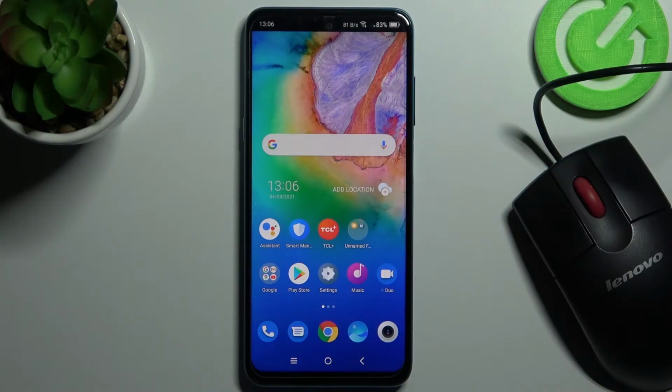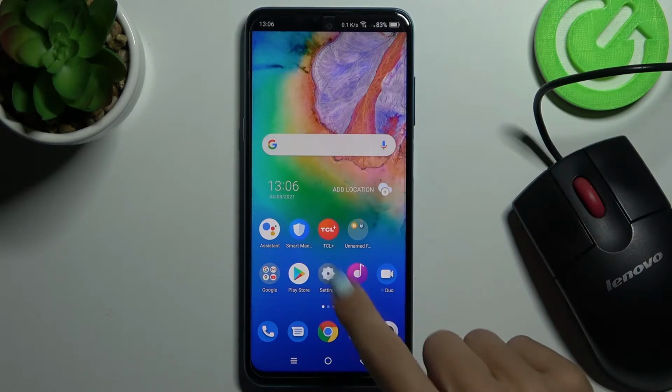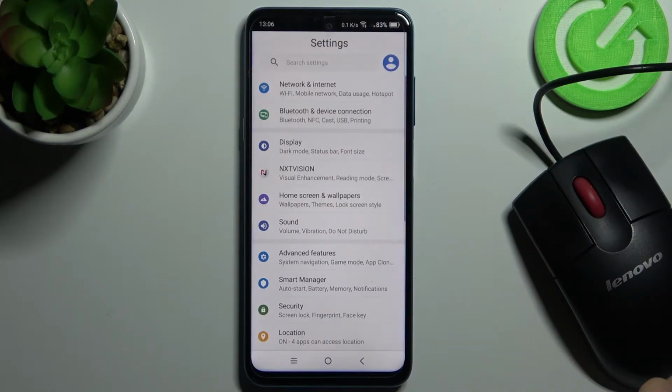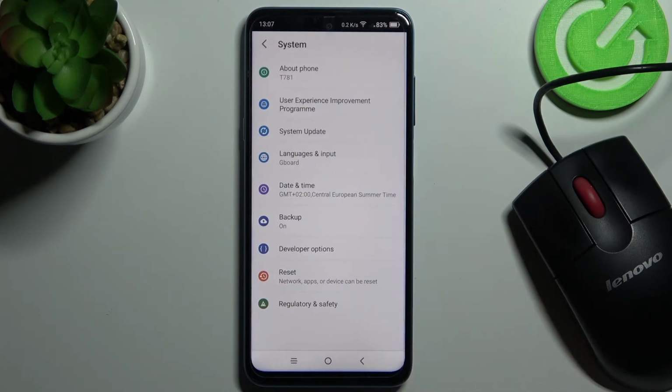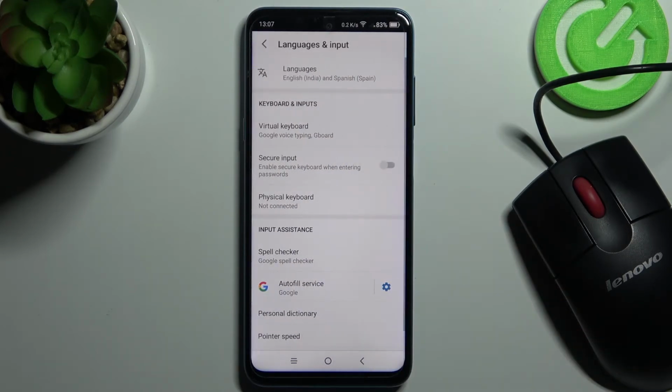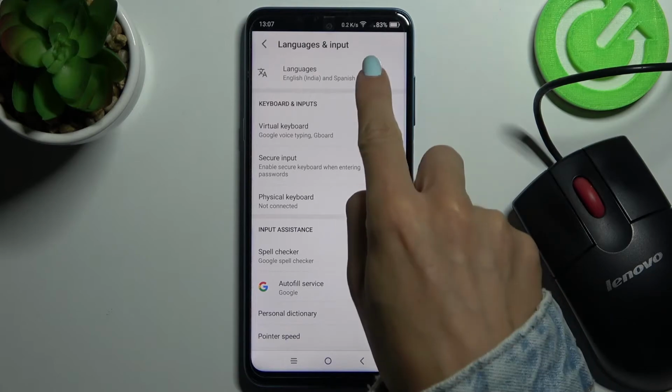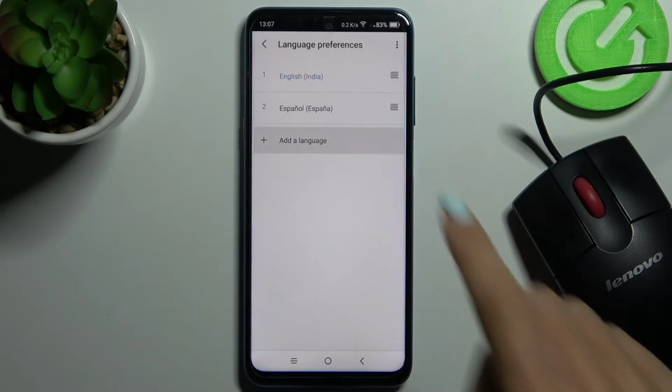In front of me is TCL 25G, and let me show you how to change language on this device. So at first, let's open the settings, then find and select system, and here click on languages and input. At the top of the list, you will notice languages, smoothly mark it, and then click on add language.